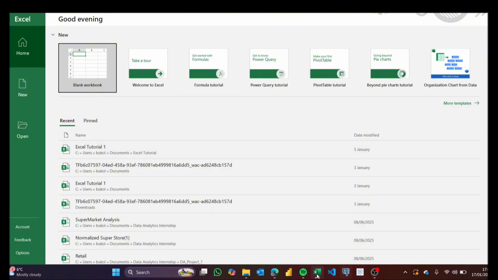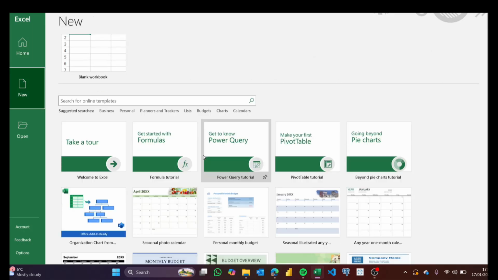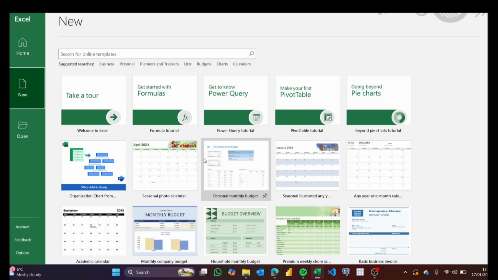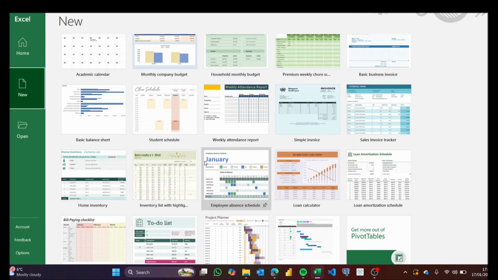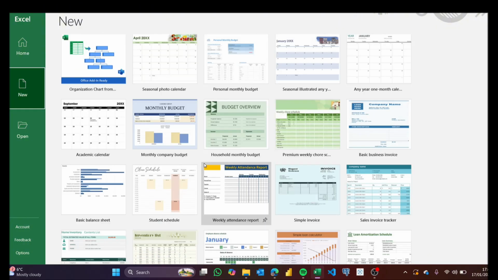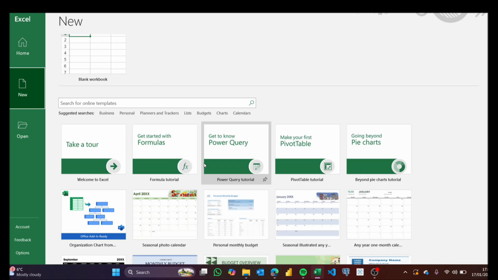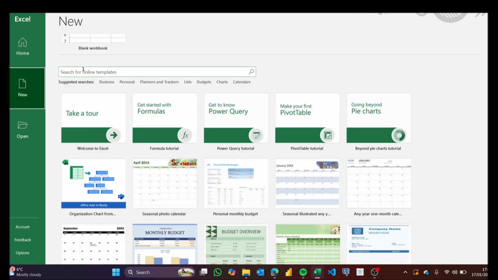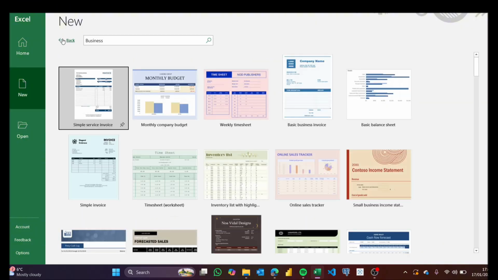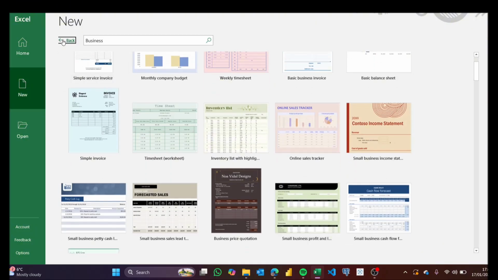Right, so once you click on the Excel icon, you see different templates that have been preloaded and pre-made by Excel. You can go into any of these. If any interests you, you can go into that, and they've been made already. They are divided into different categories: business, personal, calculator, anything like that.